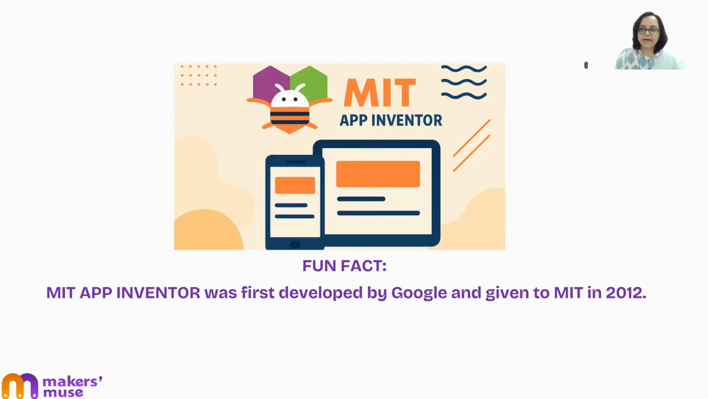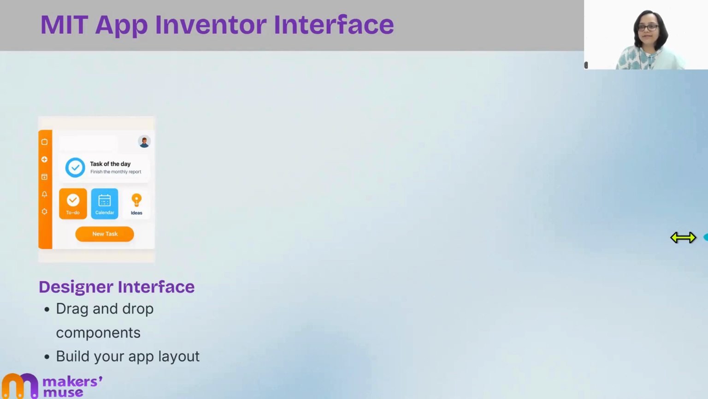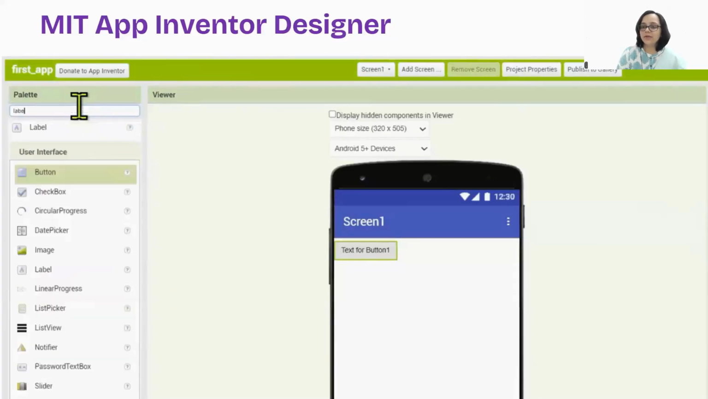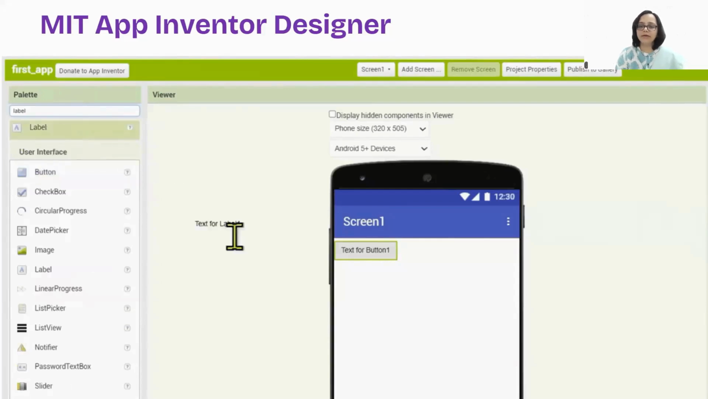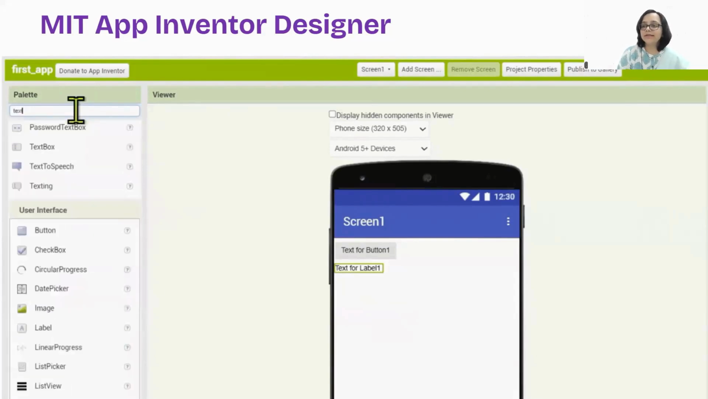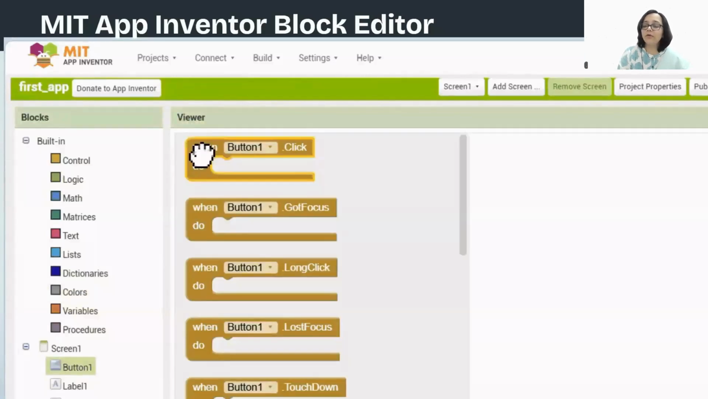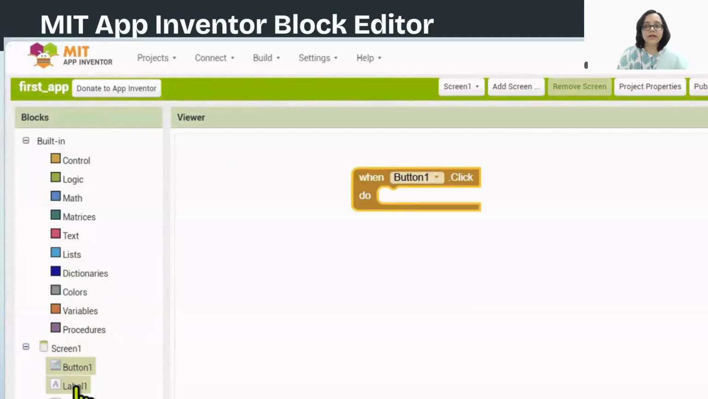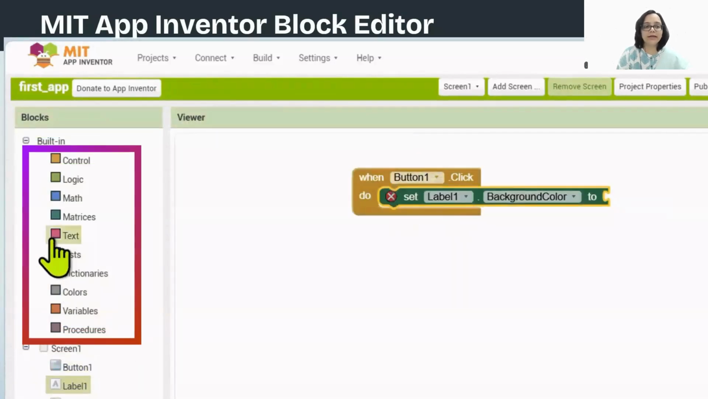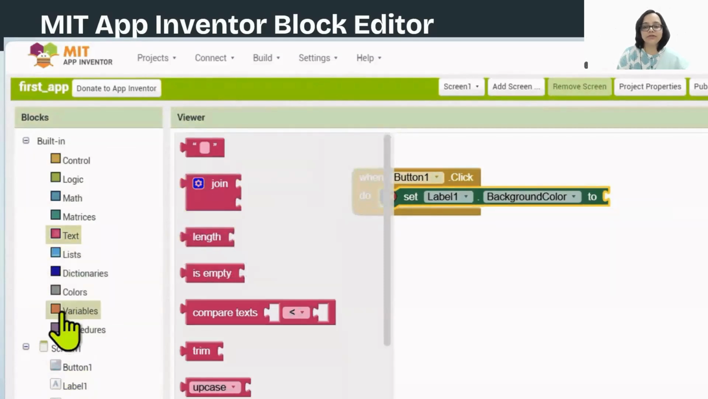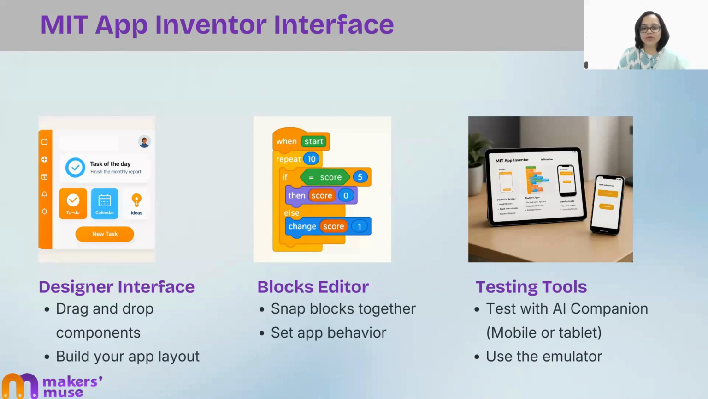Let's see the parts of MIT App Inventor. The first is the designer interface. This is where you design your app. You add buttons, labels, text boxes, and many more. Next is the blocks editor. This is where the app gets logic. You can connect blocks like puzzle pieces. Blocks include control, math, text, logic, variables, and procedures. The last is testing tools. You can test what you have made using your mobile phone or a computer emulator.